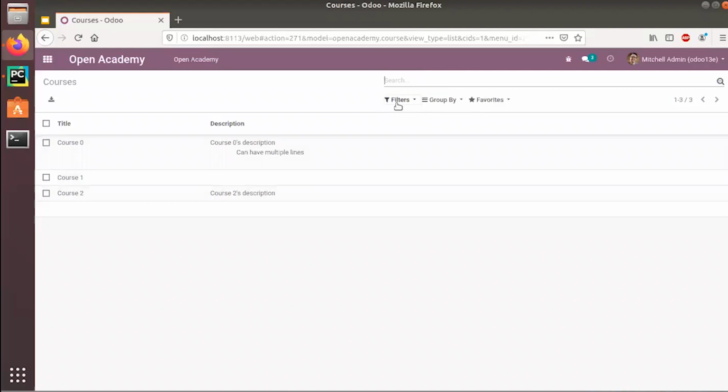We will go into detail in the next days about the search view and how we can add filters and group by kind of things. Okay.